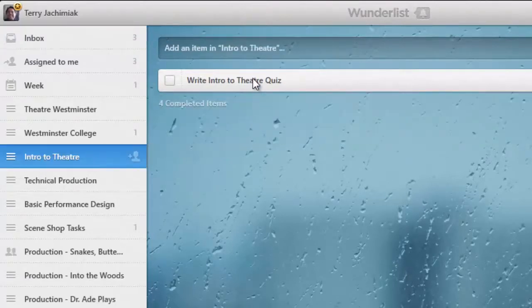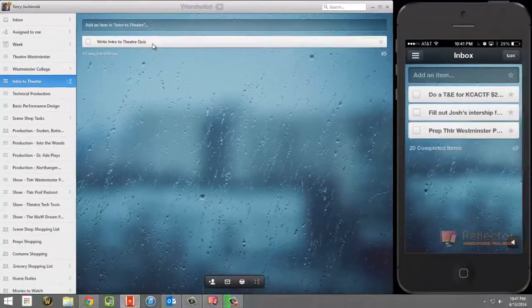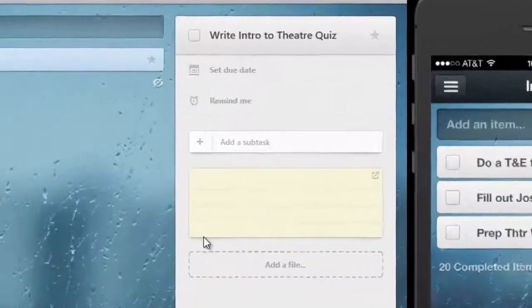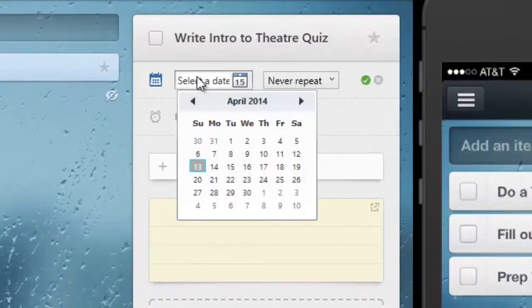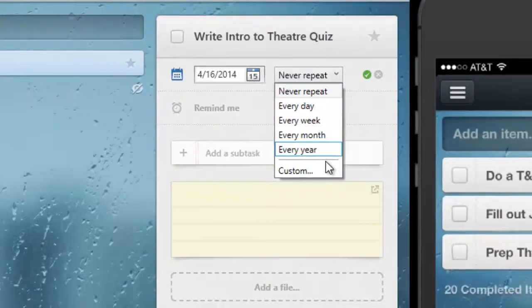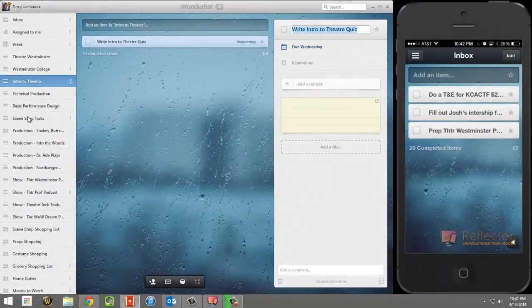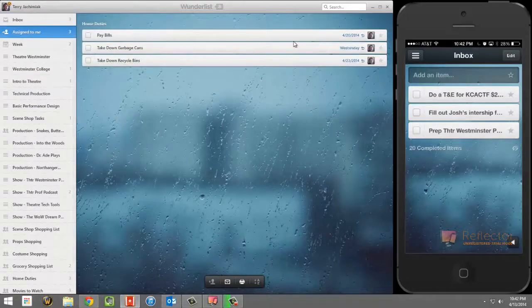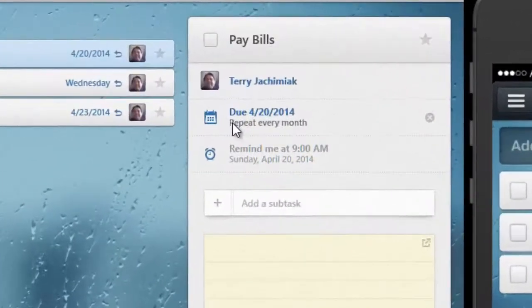So, going back to our Write Intro to Theater quiz, if I double-click, it brings up a box on the right-hand side. Here, I can set the due date. This needs to be done by this Wednesday. I'm not going to repeat it, though you can, and here are some of the examples. Some of the ones that I do have reminders for, if I move up into my Assigned to Me, and I double-click here, you'll see that I have a reminder set.